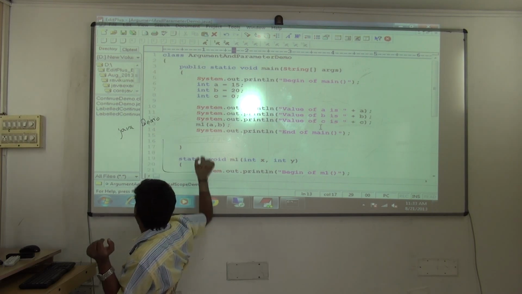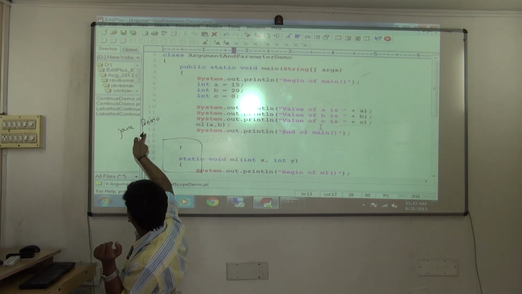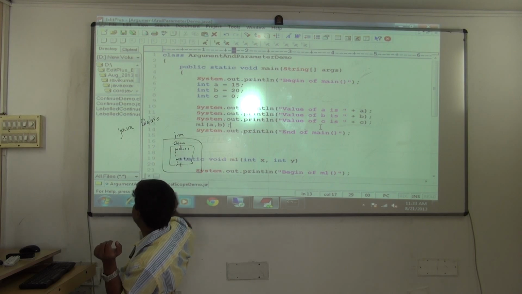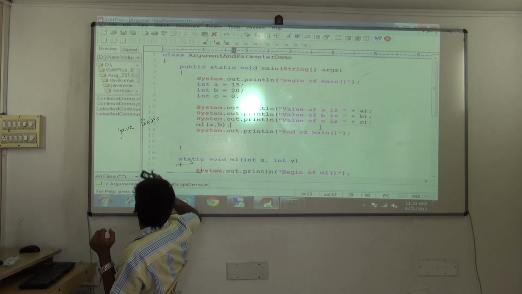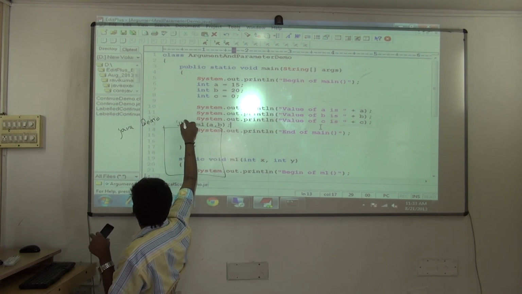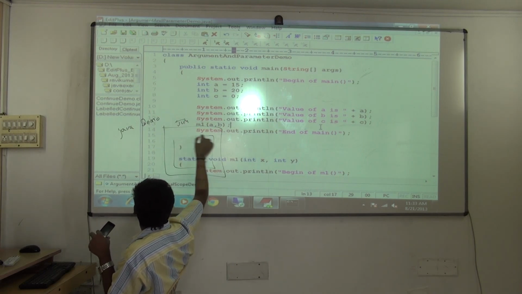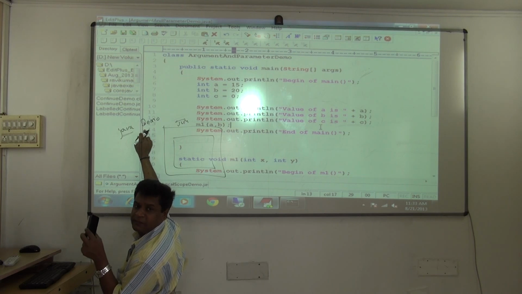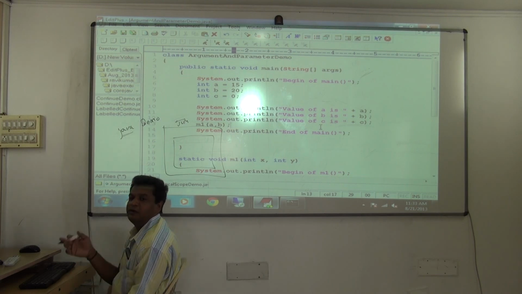The Java command is going to start what? The JVM. Now Demo.class is loaded inside the JVM. And in Demo.class there are two methods, main and M1. Yes or no? When the JVM starts, how many methods will be there? Demo.class is loaded into the JVM, using the class path. Java command, what will it do?